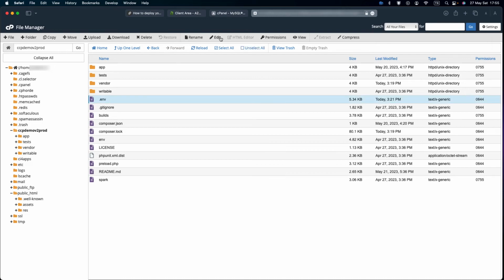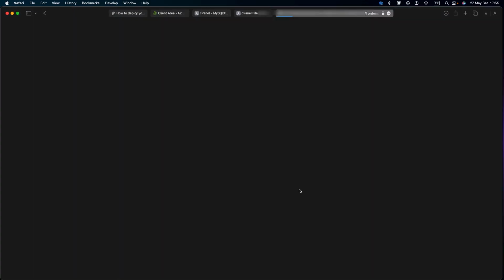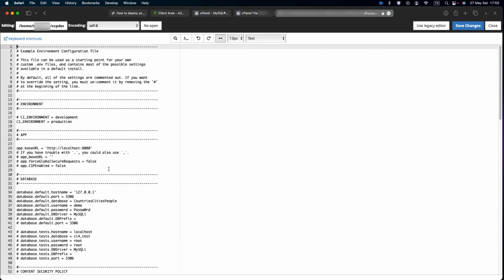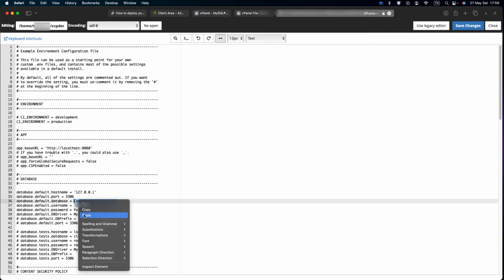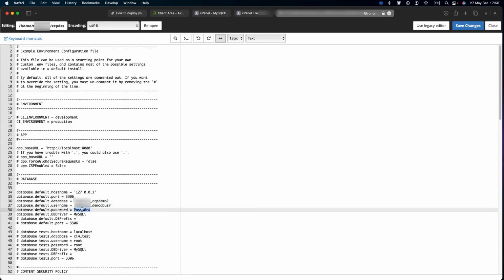Then all I need to do is enter these credentials in the .env file. Since SSL is already enabled, I'll also make the URL of the app HTTPS-based and set Force Global Secure Requests to true.